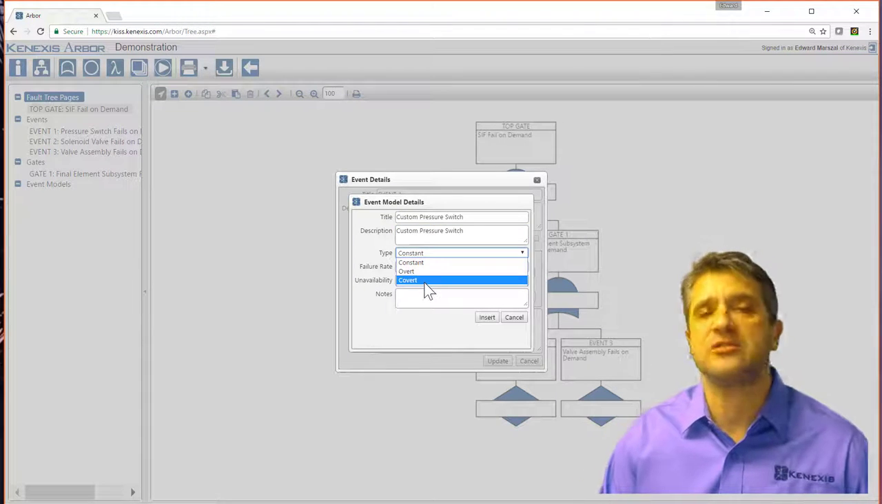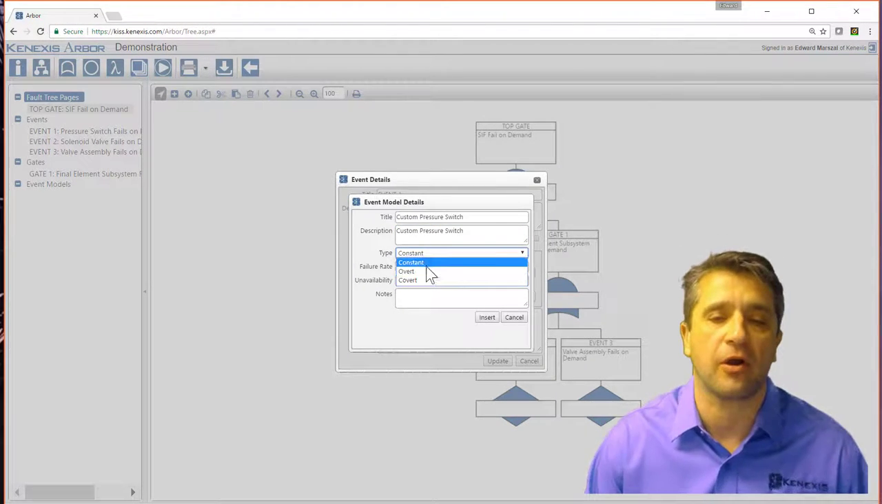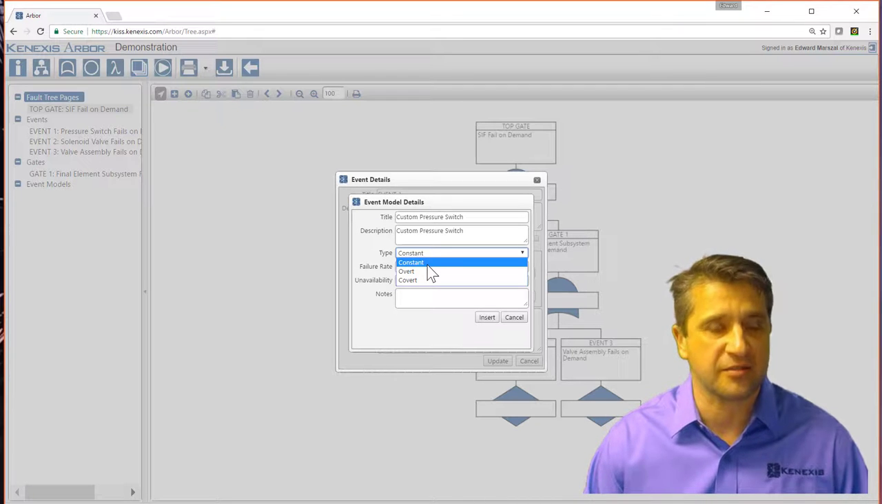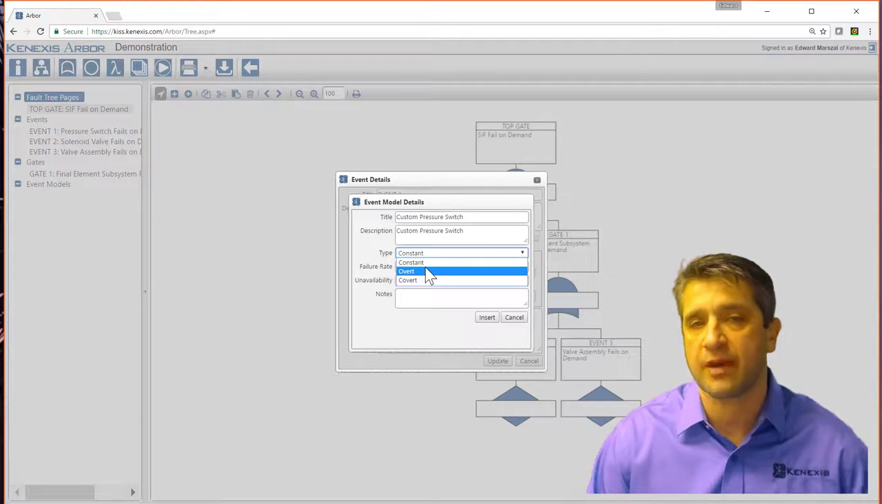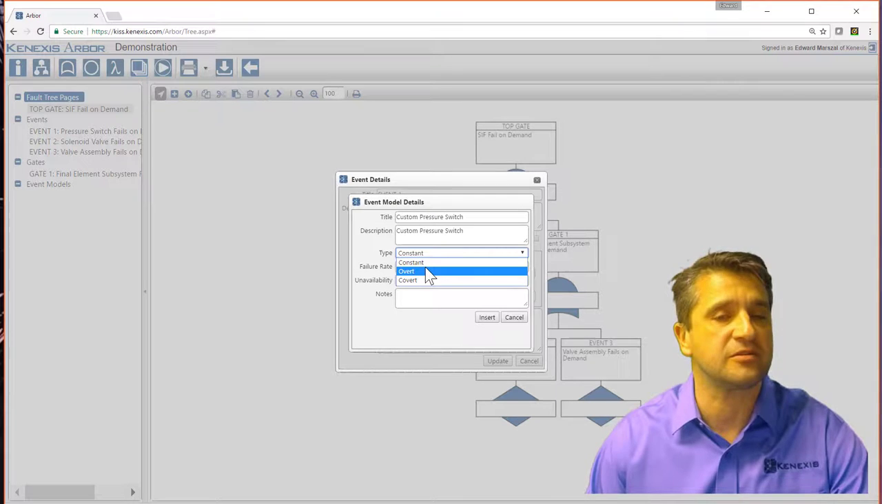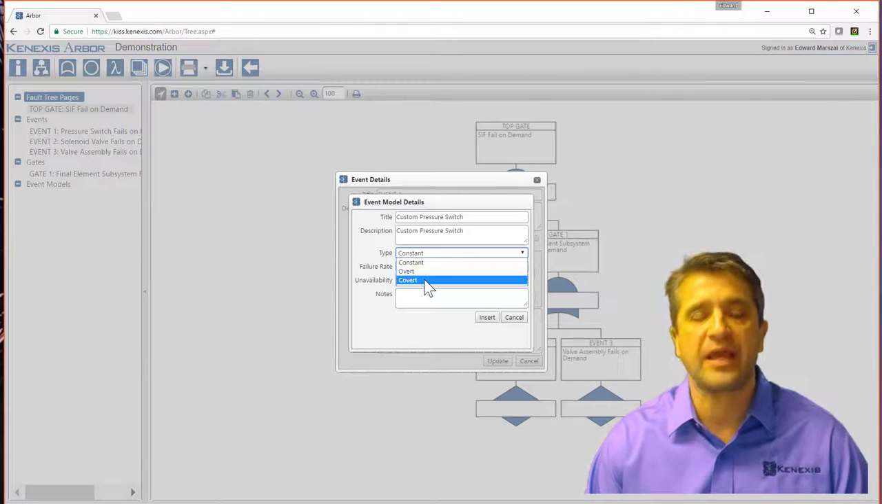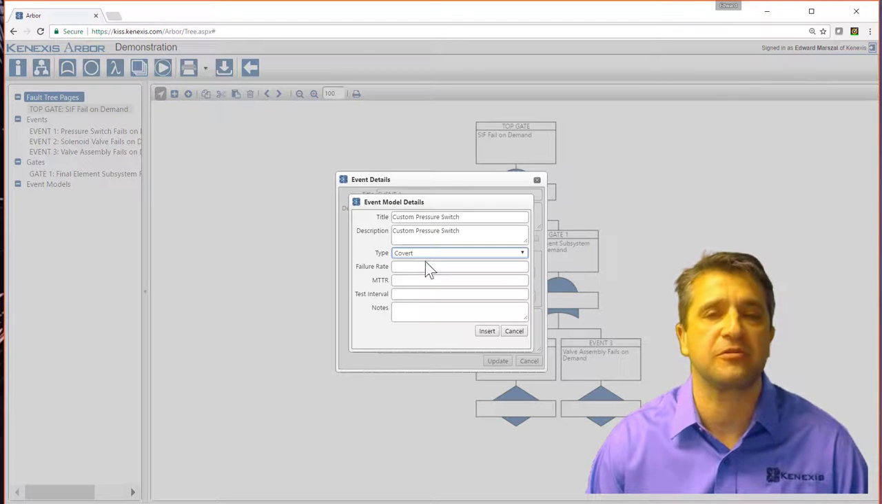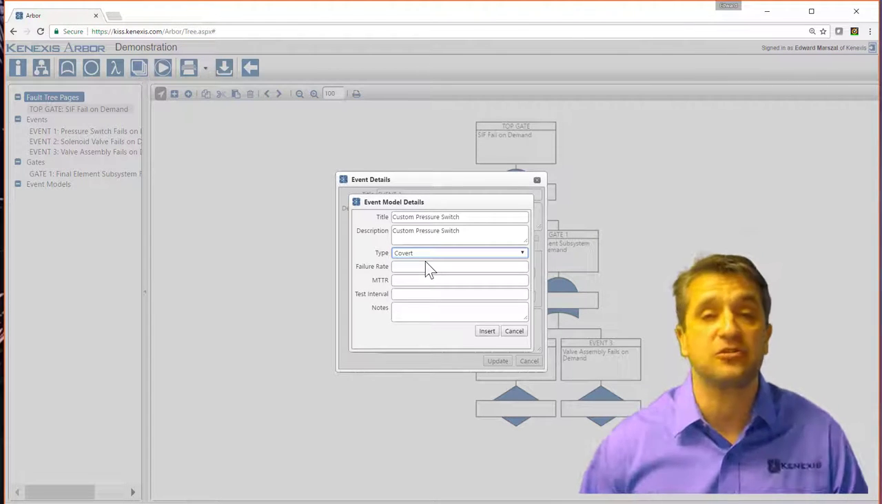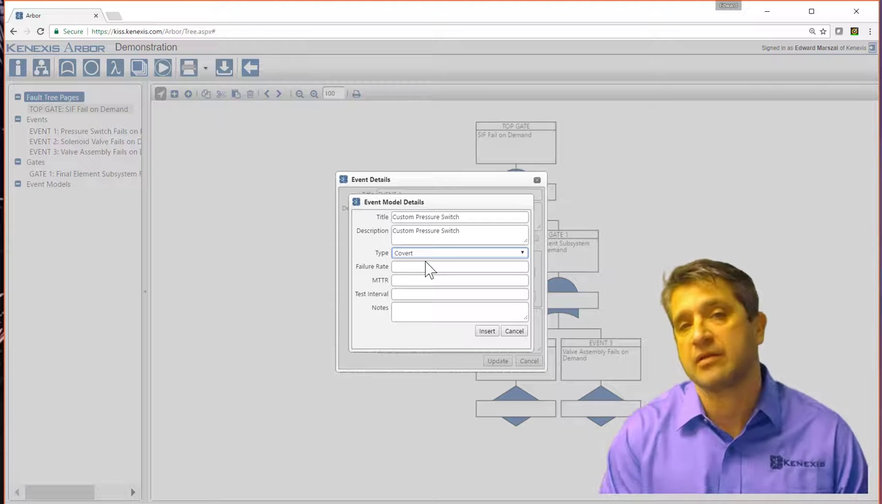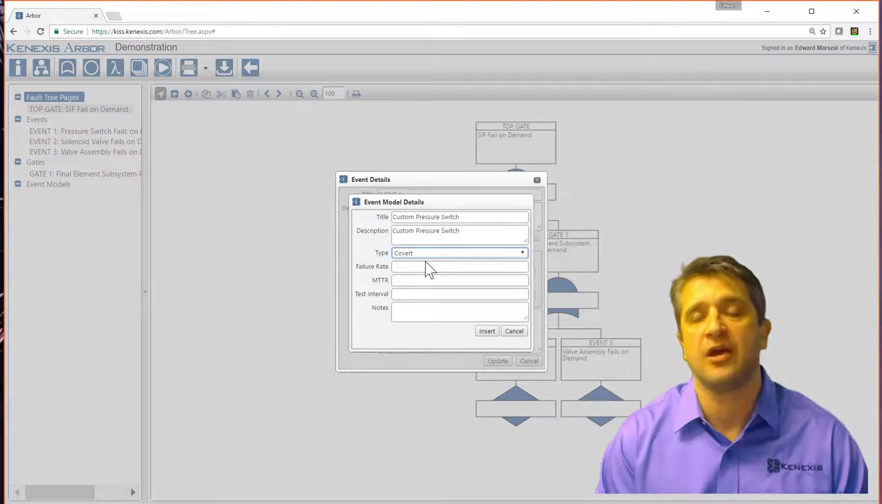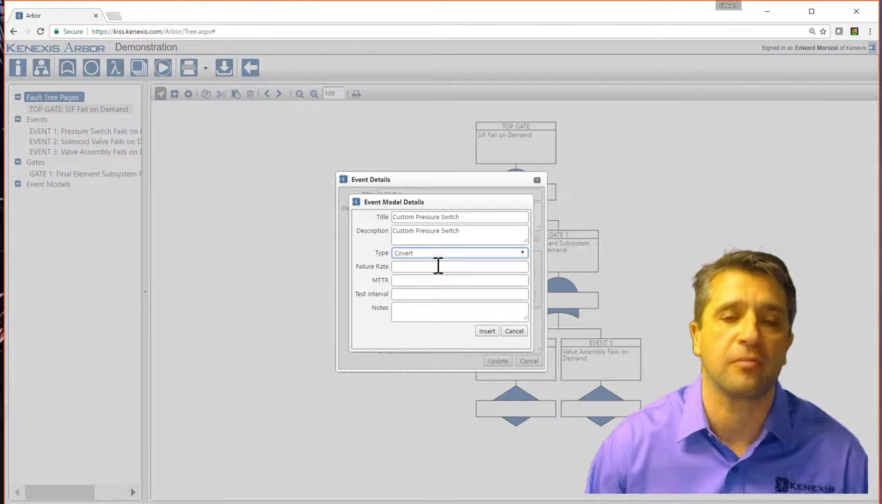And then you can set 3 different types of models in Arbor. It's either constant, which means a constant failure rate and or constant unavailability, an overt failure, or a covert failure. So those are the 3 different types of models. For safety instrumented functions, when we're calculating probability of failure on demand, you generally use the covert model.